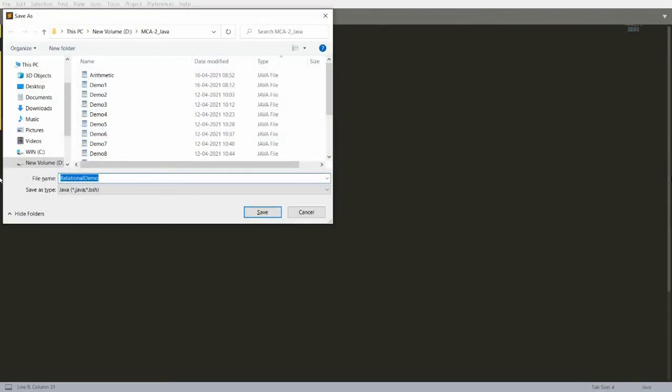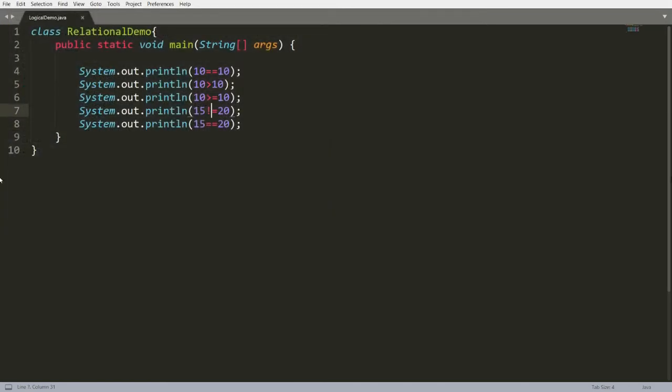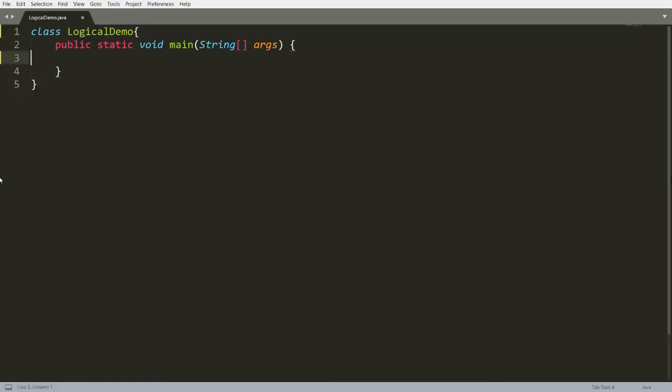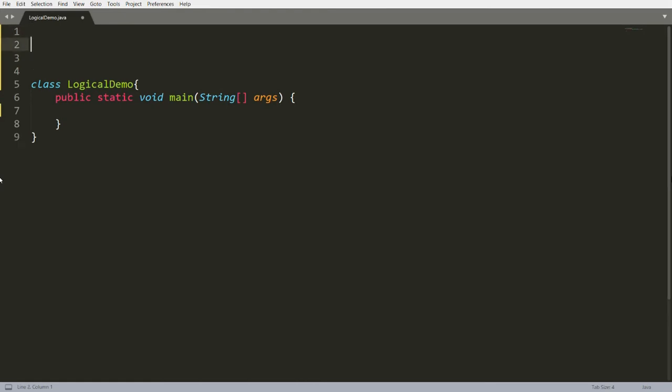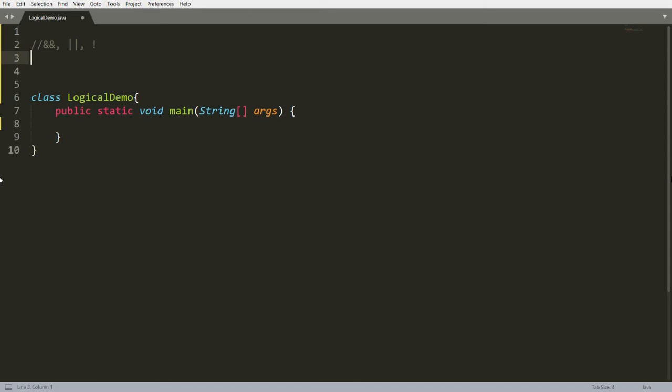So I'm just saving this program as logicaldemo.java. Now I'm writing the LogicalDemo class. Which are the logical operators? Logical operators are double ampersand, double or, and not is also a logical operator.